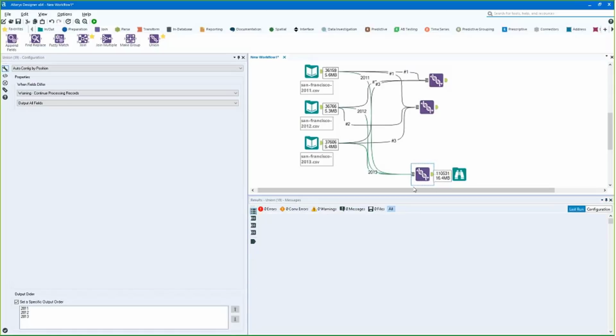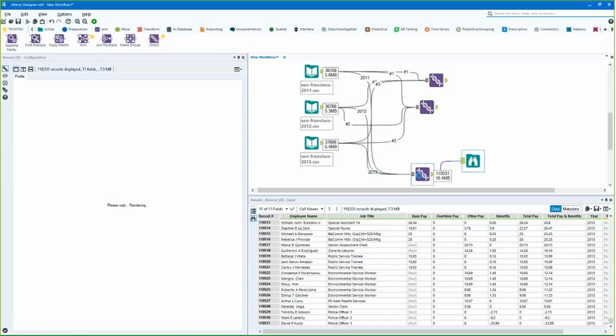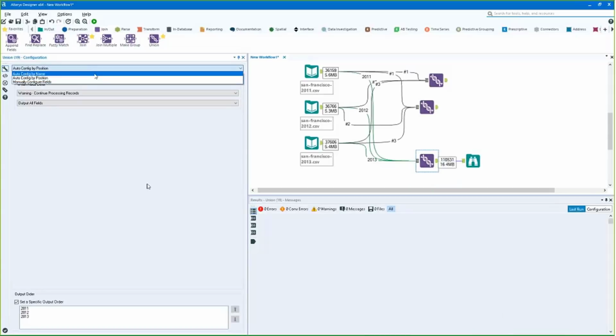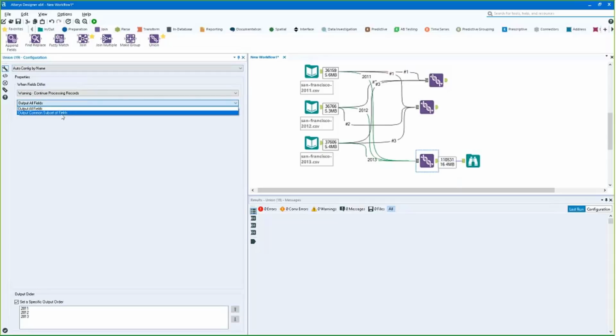So there's a lot of things going on in that union. The other thing that's actually kind of fun is in this auto config by name view, you could output a common subset of fields, right? So if all these data sets had first name and last name in columns, and you're just trying to create a whole list of first name and last name, but you didn't care about all the fields, you could just output a common subset of fields, right? So it will just sense what fields are the same and drop all the other fields where they differed between data sets. And I do believe this is tested.